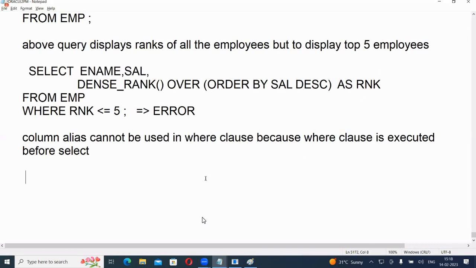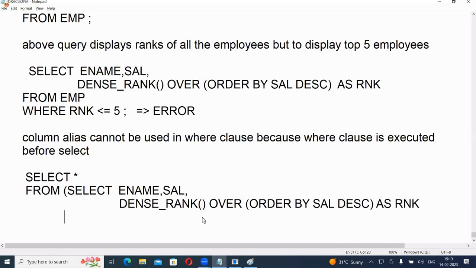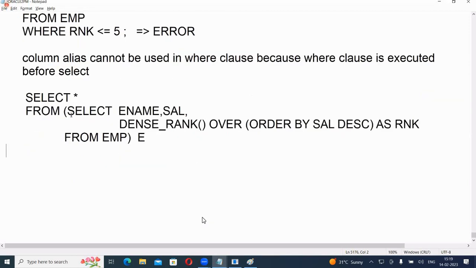Select star from, what did I say? Select ename, next one salary, next one dense rank over order by salary descending as RNK from EMP as E. That means I am giving the name to it. Sir, what is executed first?